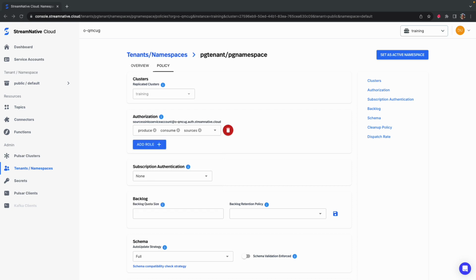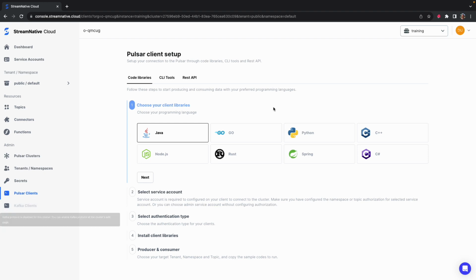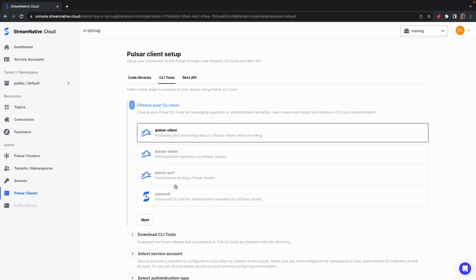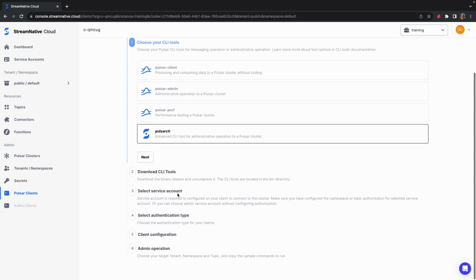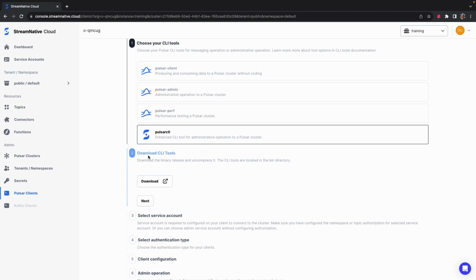Next, we need to connect to our cluster using pulsarctl using the service account for which we want to then deploy the Debezium Postgres Connector. That, of course, is our sources and sinks service account, which has both the service account binding and then produce, consume, and sources permissions on our tenant and namespace. To get that code, we go to Pulsar Clients, CLI Tools, pulsarctl, click Next.